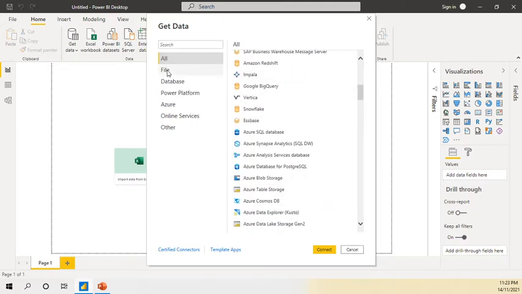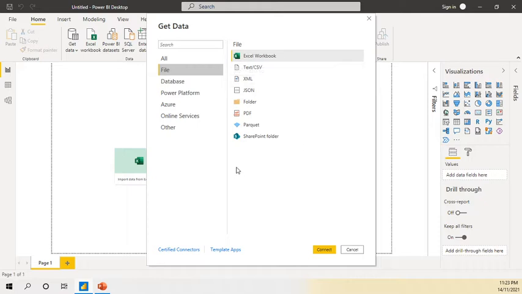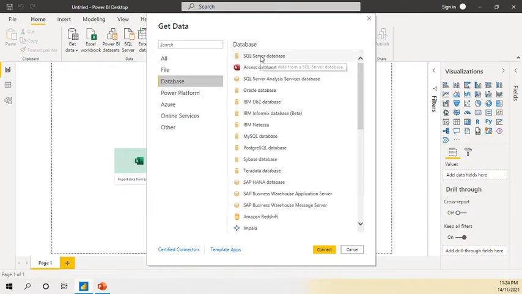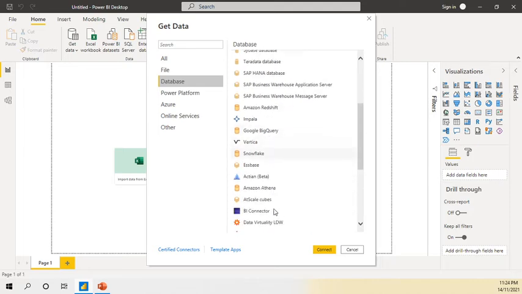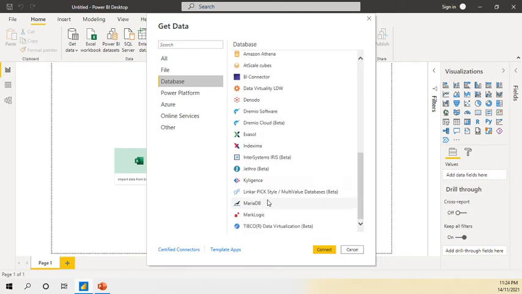If you go to File, under this, we can see all the file categories here. We can get the Excel workbook as our data source and we can pull the data and design the report. Similarly, we can get the data from text, CSV file, XML, JSON, folder, PDF file, Parquet, and the SharePoint folder.